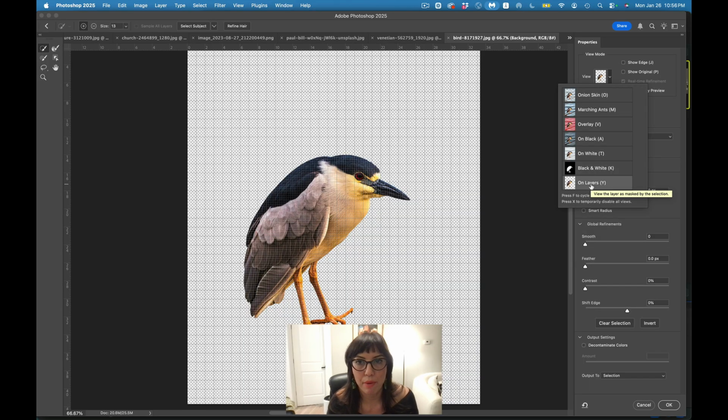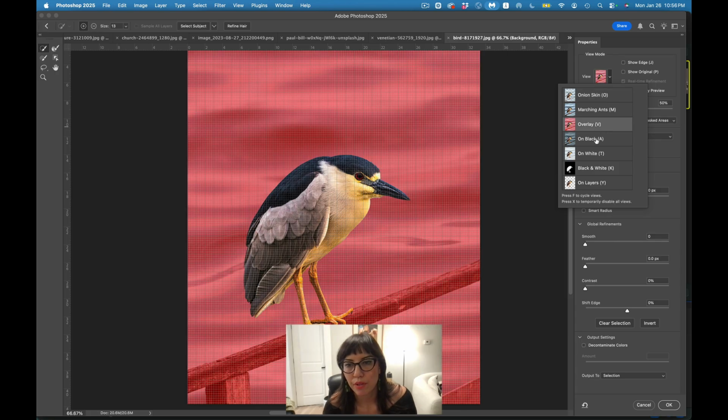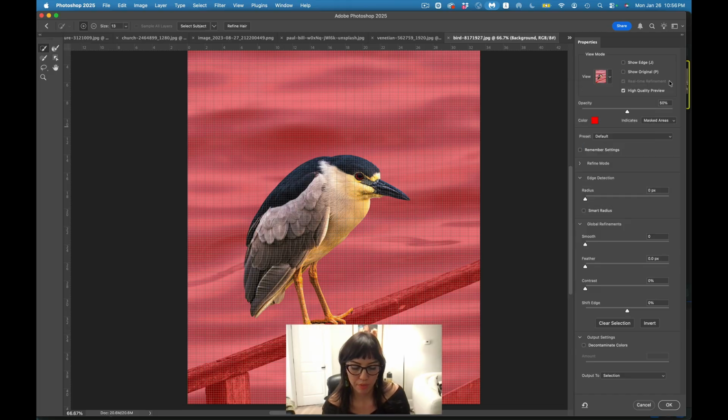So if I had a background layer already on here, it would be showing through. I typically do either Overlay because I like the red, I can see the differentiation, or again, if I have layers, I will choose On Layers. So choose whichever one you like. I'm just going to choose Overlay because that's what I'm used to.